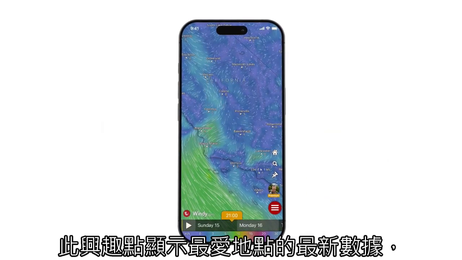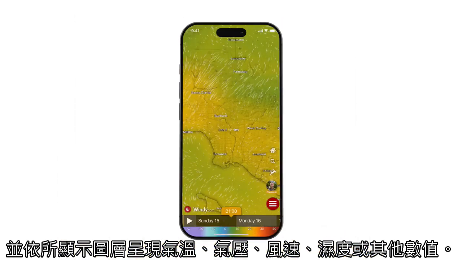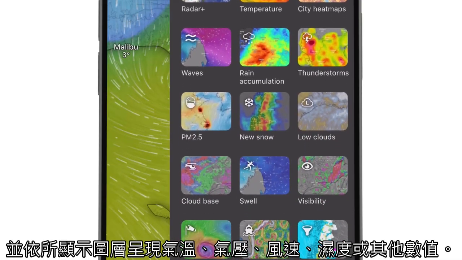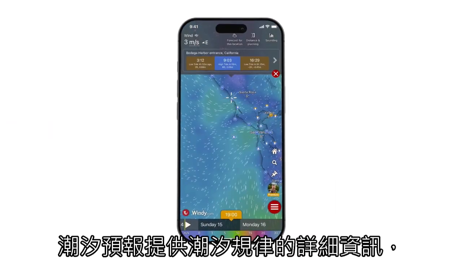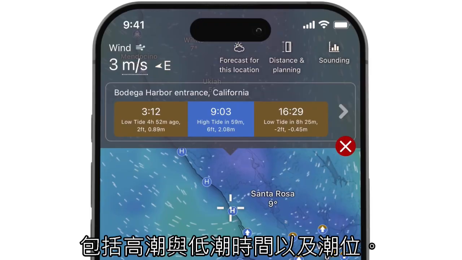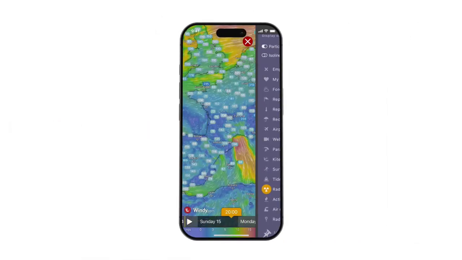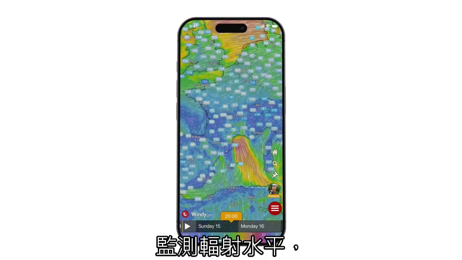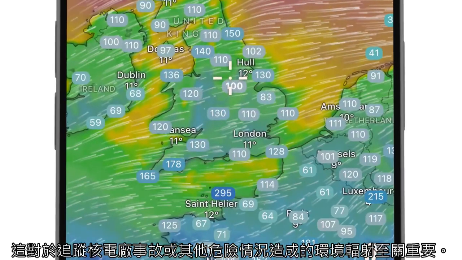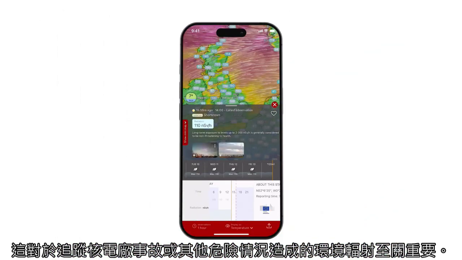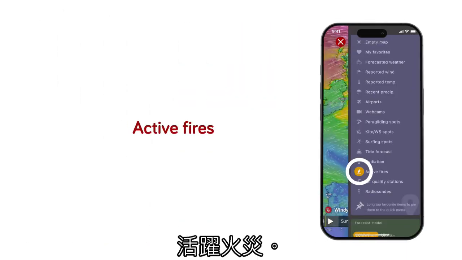Forecasted weather. This point shows the latest data for favorite spots and shows temperature, pressure, wind, humidity, or other values depending on the layer that is being displayed. Tide forecast. The tide forecast offers detailed information on tidal patterns, including high and low tide times and tidal heights. Radiation. This POI monitors radiation levels, which is essential for tracking environmental radiation due to events like nuclear plant accidents or other hazardous situations.